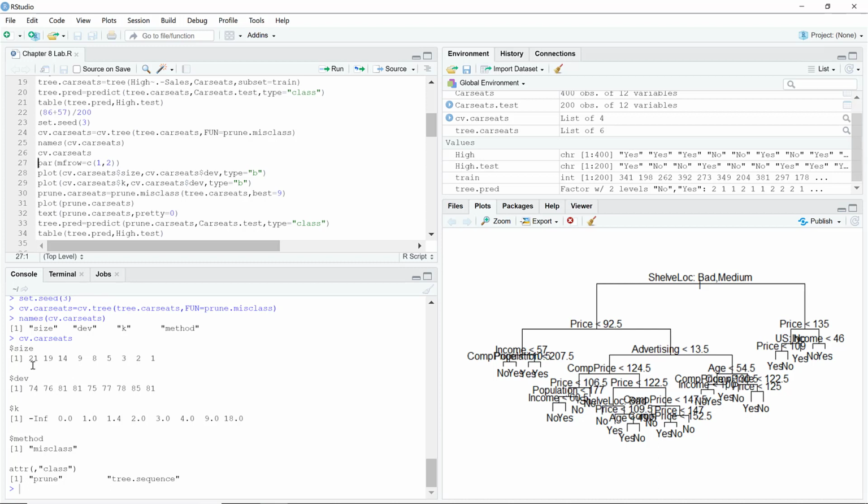So 74 for this tree of size 21, deviation of 76 for tree of size 19. And we say deviation here, it's the deviation variable, but it's actually the classification accuracy. And then so on as you go down the list. And then K corresponds to that alpha parameter that we use. It controls how much impact the size of the tree has on the training process. And so negative infinity is no impact, and then 0, and then as the amount of penalty corresponding to the size of the tree increases, we end up with smaller trees, and we use cross-validation to pick the best tree. So we're going to pick the best accuracy tree.